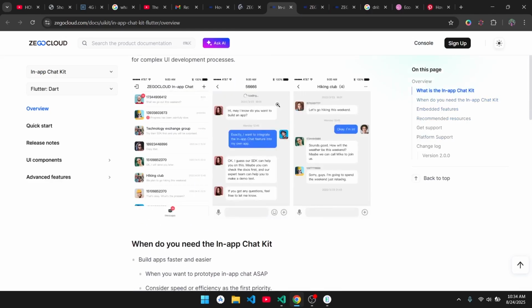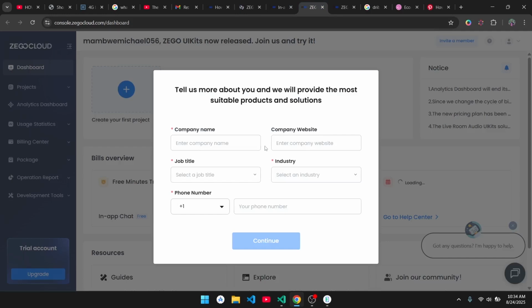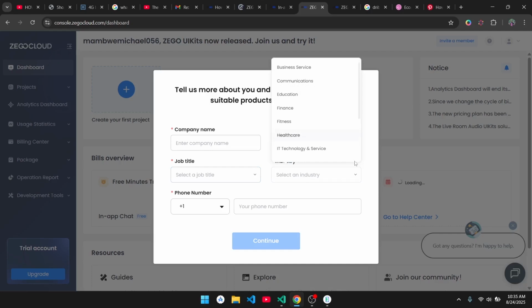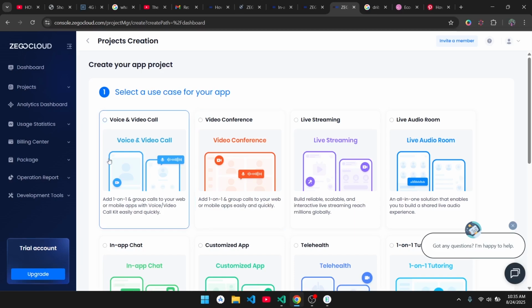But we are going to go through the documentation of how we can set up our project. And I've already signed up. When you're signing up, you're going to have this page pop up where you're going to put your company name, company website, and the job title. Then you can select the industry and then the phone number. And what you have to put here is the country code for your phone number. All right, I've already signed up, so we can come here.